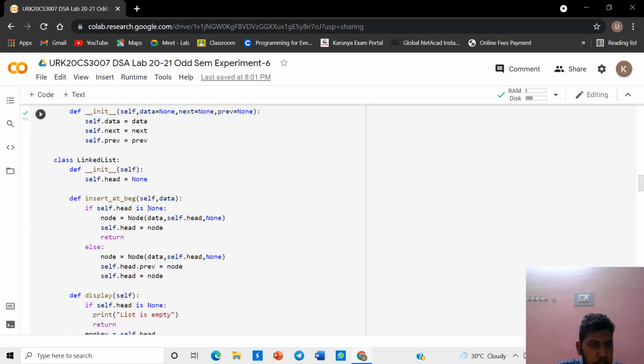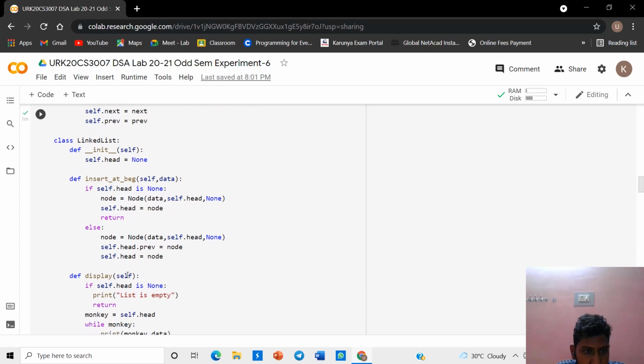Insert at the beginning: if head is None, create a new object of the Node class with the data, head and None as values, then assign the new node object to head and return. Else, create a new node by creating a new object of the Node class with the data, head and None, then assign the node to head dot previous, and assign that node to head.